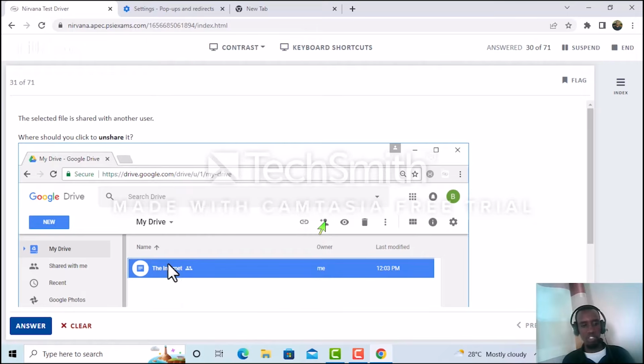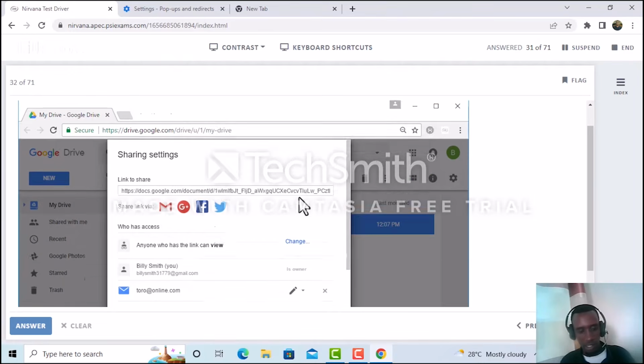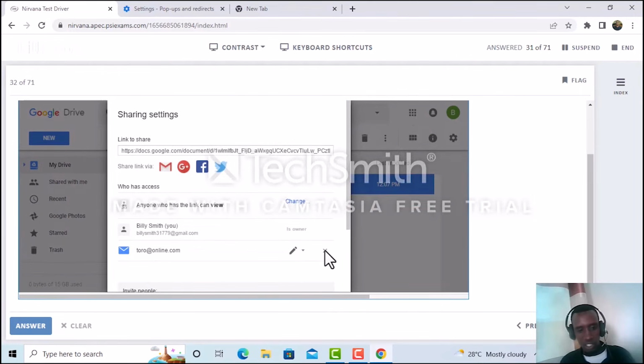In case you want to share this document to somebody via email, actually this interface is for Google Drive. So you can always share documents that you have in your Google Drive with other people in your Gmail, and they can see those documents more easily. So you click on this icon to share and unshare. Why should you click to stop sharing file with Tolo at online.com? So this one is for editing, this one is for stopping to share. So make sure your cursor is pointing there, not hovering over.